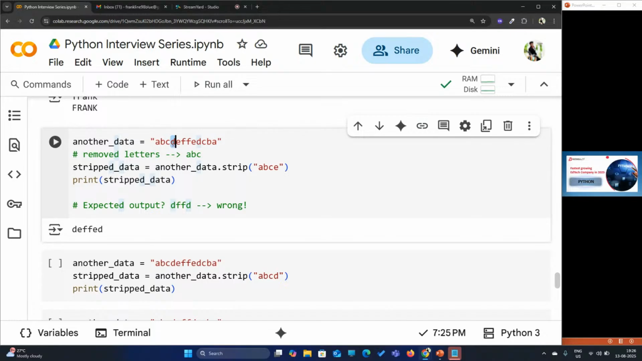So what happens is that the stripping stops there. So only A, B, C is removed, and the same for your trailing end as well. A gets removed, B gets removed, C gets removed. D will not get removed because you haven't represented that in your characters to be removed.